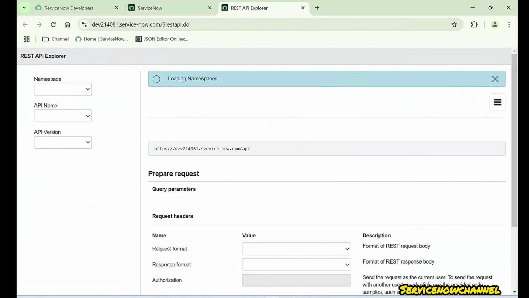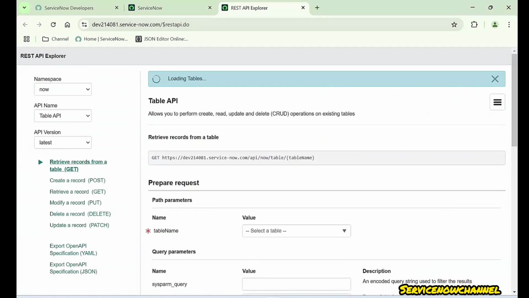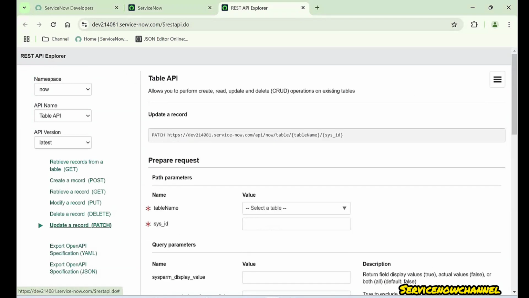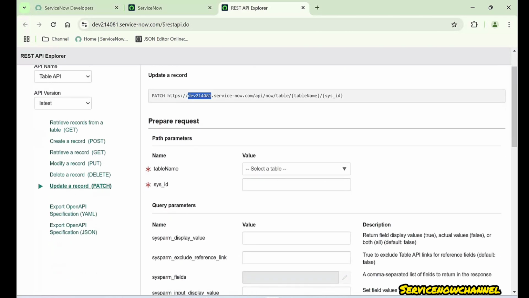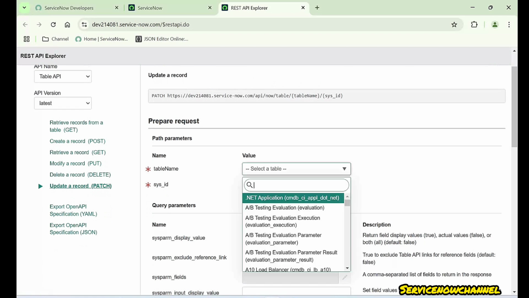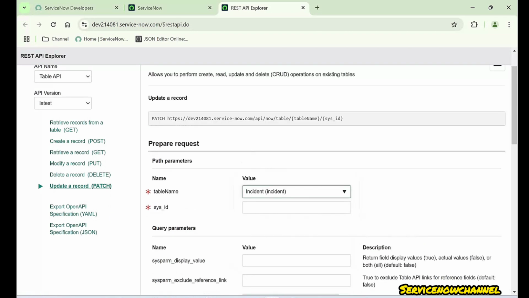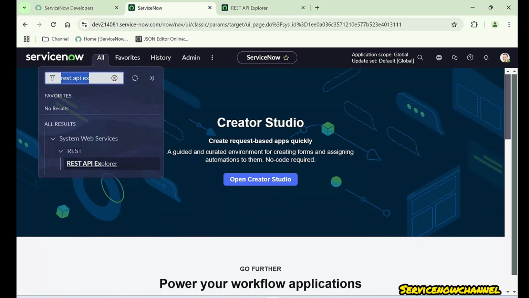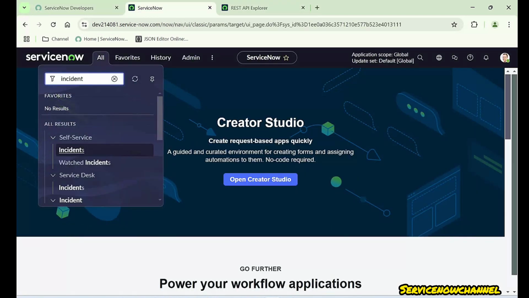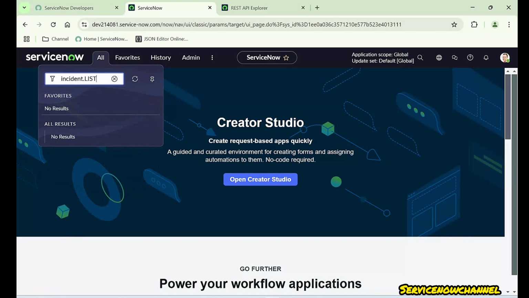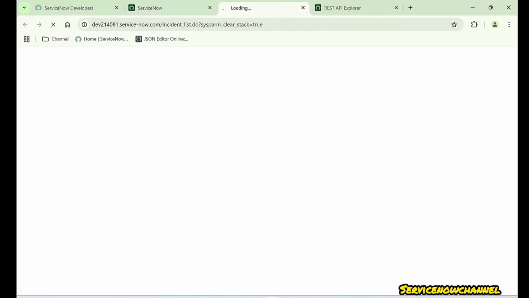So under REST API Explorer, you can see update a record, which is PATCH. So this is the link, which is the syntax of the update a record for the Table API. And now we will take the table name as incident. We will take the incident table as an example. Okay. So now side by side we will open the incident table.